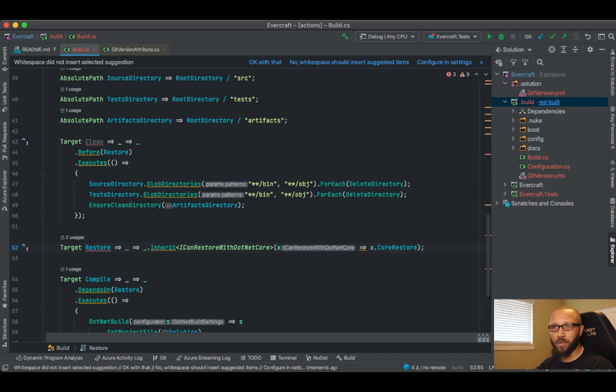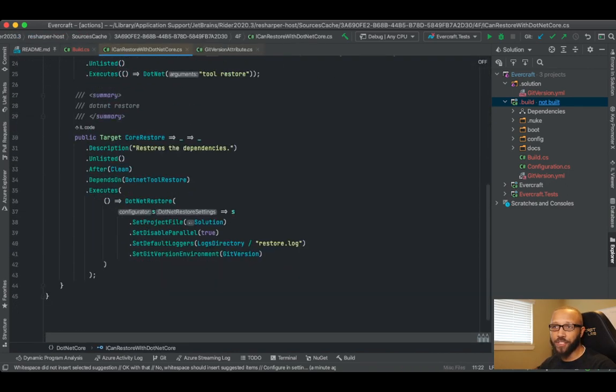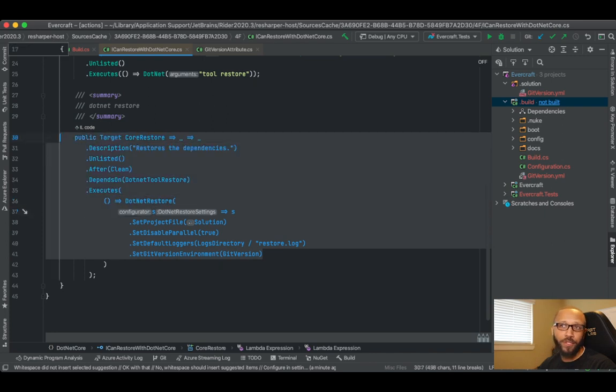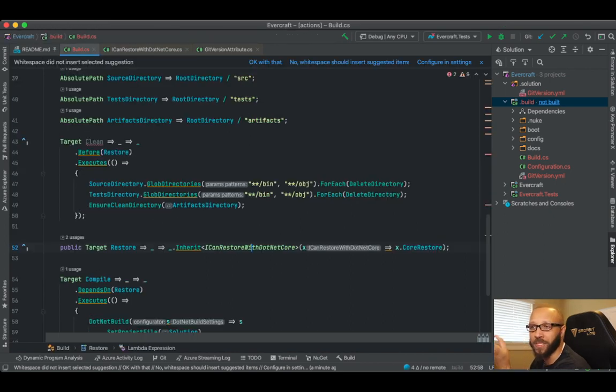Public. Restore. Oh, it needs to be public. That's why. I forget how this works some days. Right. So now I can inherit the core functionality from this I can restore with .NET Core, which basically just has a default setup for how we like to restore our dependencies. And it tells you that you have to have a clean target. So I got to go grab the clean target, which means this build inherently inherits from I can clean because it's composed to be that way.